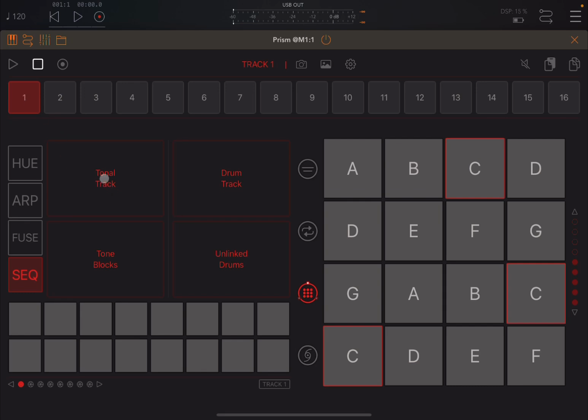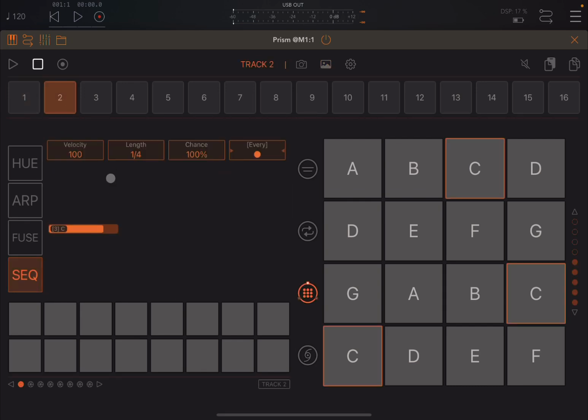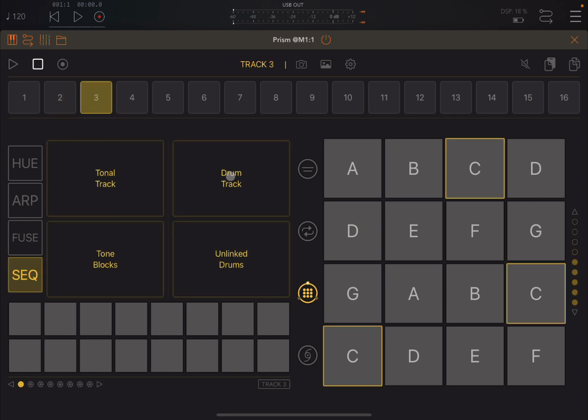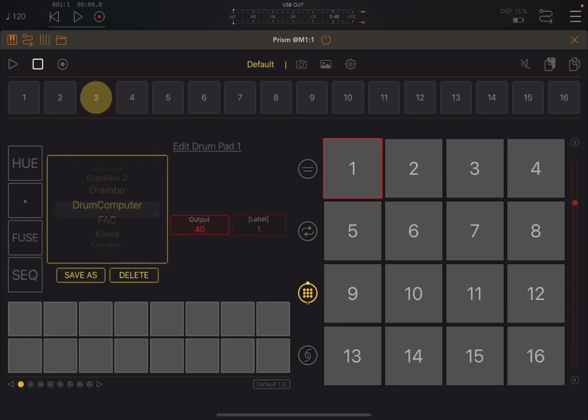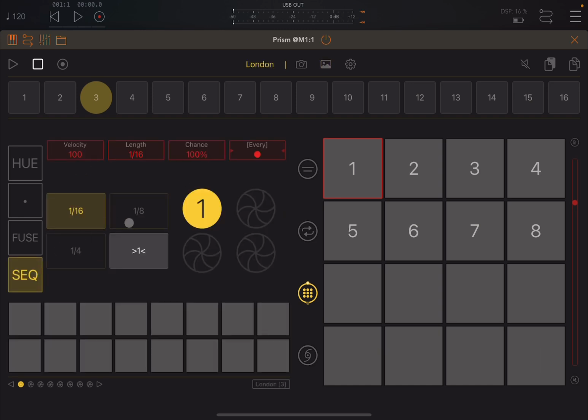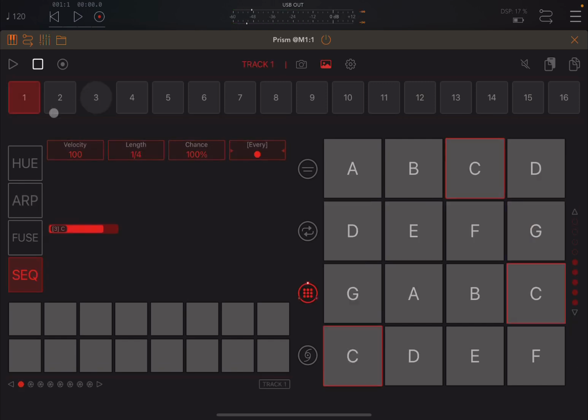We are on the first track, which will be tonal. We go to the second track, which will be tonal. And we go to the third track, which will be a drum track. And we're going to choose as a preset London. Now, if we click on Sequencer, we have the pads here, which will correspond to samples inside the London drum machine. Okay, perfect.